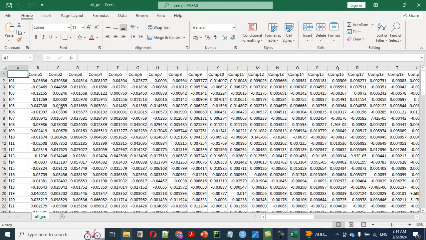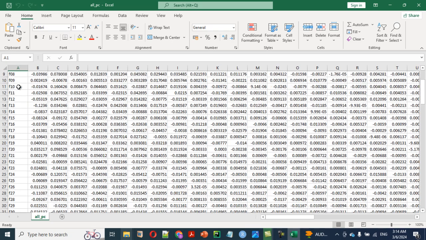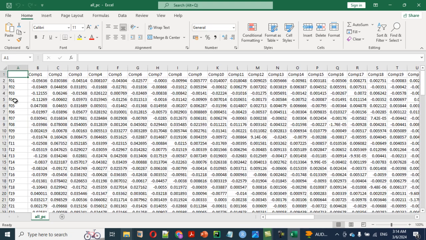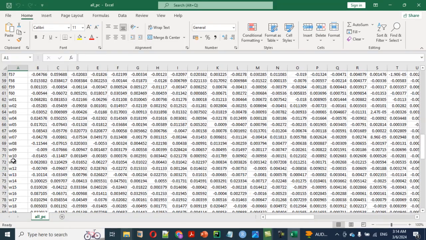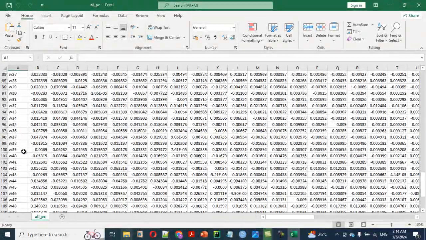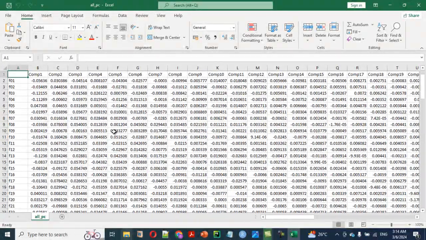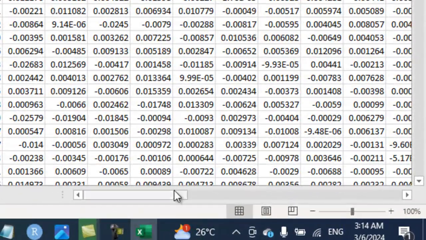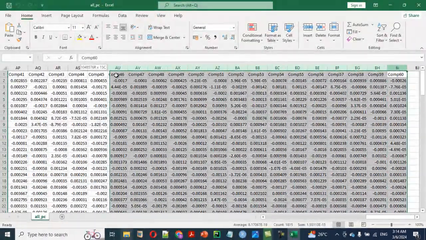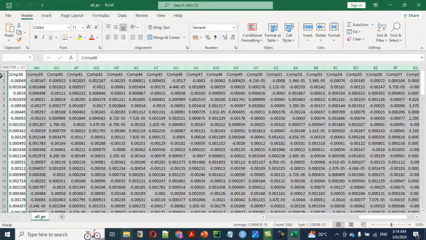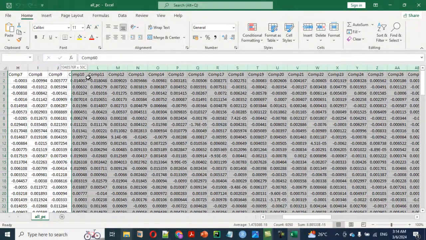Look at all the observation names: F1, F01. This is fragile, 60 here, and this is Williams. So this is how it's structured for us. We have PC1 to PC60, but we don't need all of them. We just want a few, so we can delete these ones. We can delete after PC 12.